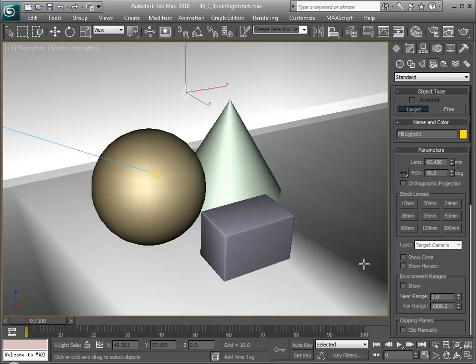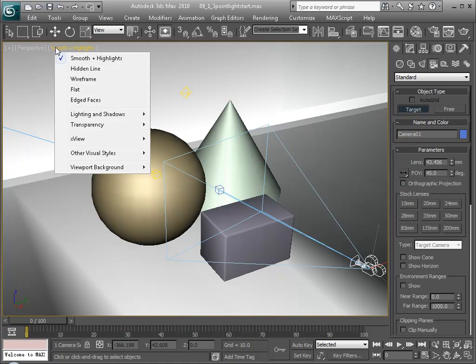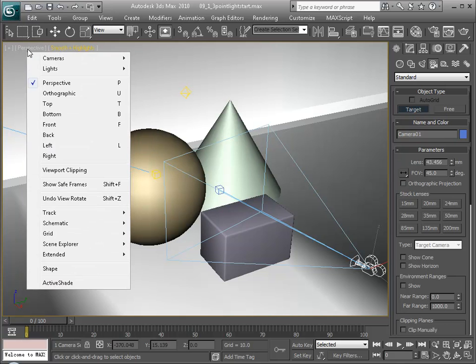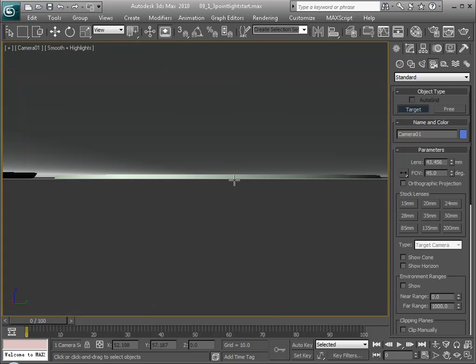The target camera will allow you to click and drag the camera. Now you need to see from the angle of the camera itself. So as a shortcut, you can just press C, or you can click here under perspective and change to camera 1. So now you are the camera.